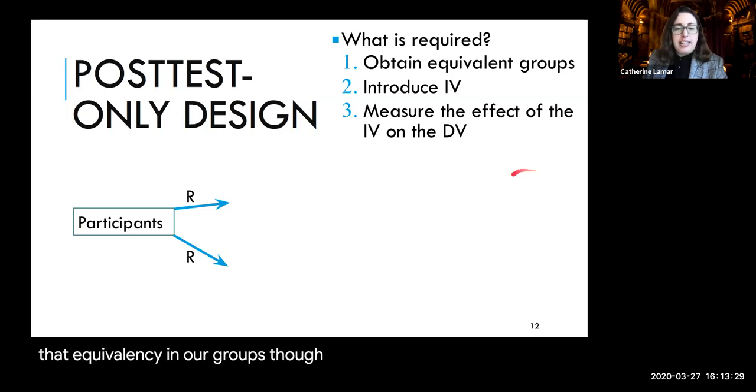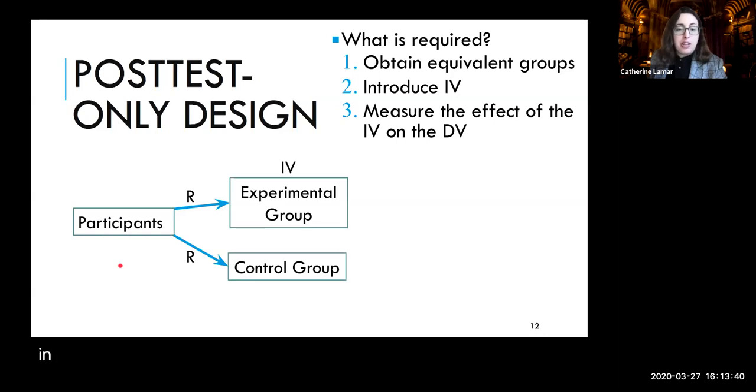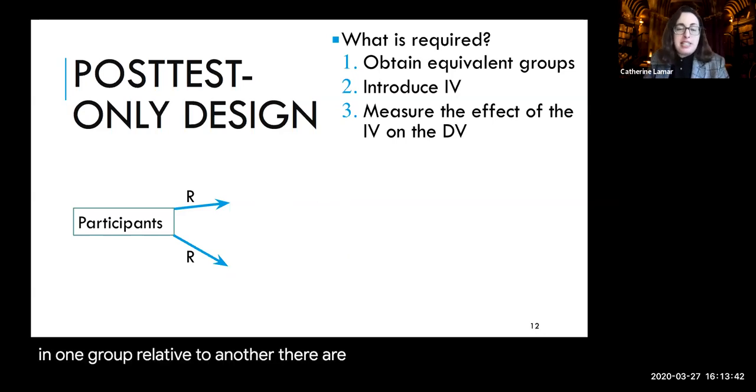The principle of random assignment helps us achieve equivalent groups because this big group of participants here, no one is more or less likely to be placed in one group relative to another. They're assigned basically at random, so everyone has an equal chance of being in one group as they do another group. The principle of random assignment, again, helps us establish equivalent groups, which is really cool.